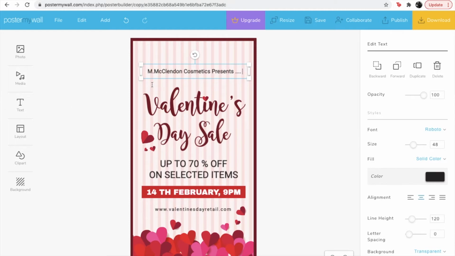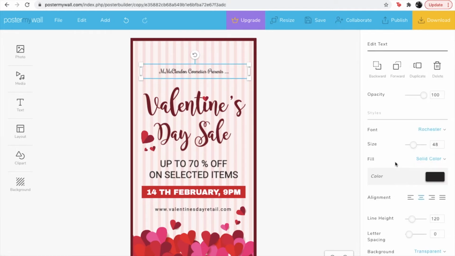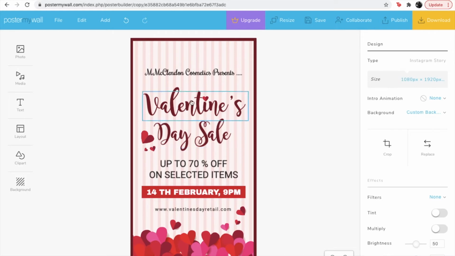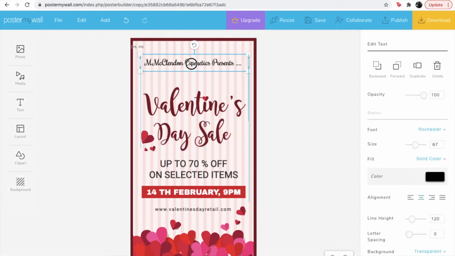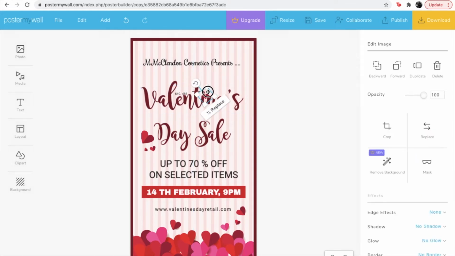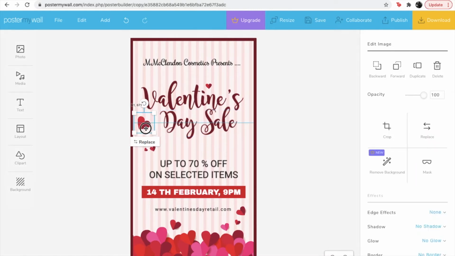You can move them up a little bit if you want to. Depending on what type of sale you're having, you can change those words below that. If it's a 50% off sale, you can put up to 50% off instead of 70%. Or if it's like a sale on everything, then you can change the selected items to up to 50% off on everything.